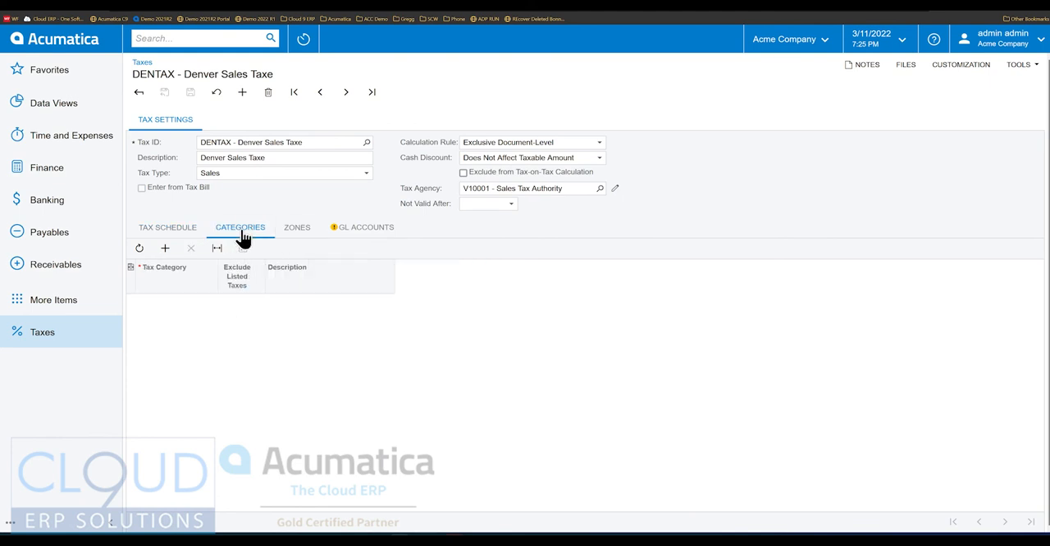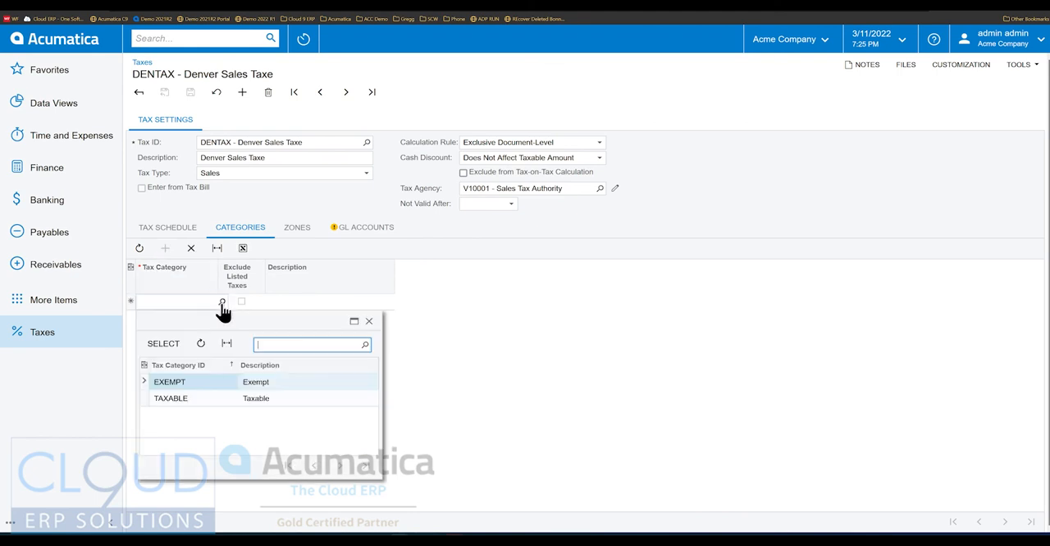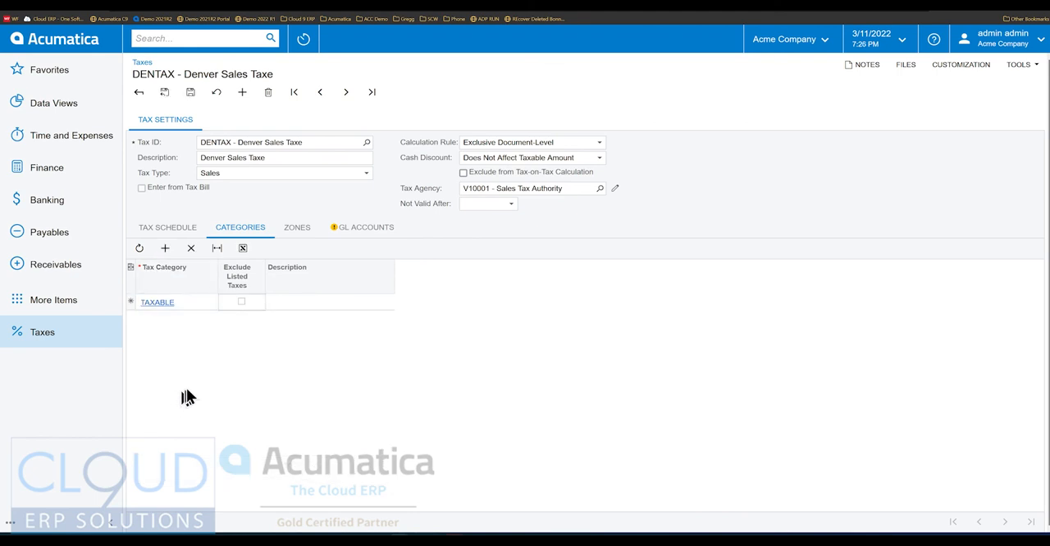So we'll go into categories. We'll select taxable. We'll go to zones. And we'll select Denver. And we'll save it. So under the conditions where the customer has a tax zone ID of Denver, or they fall in the zip codes that Denver allows, so meaning the customer's got a blank tax zone, but their zip code, the shipping zip code, falls into this tax zone, that means this is true.